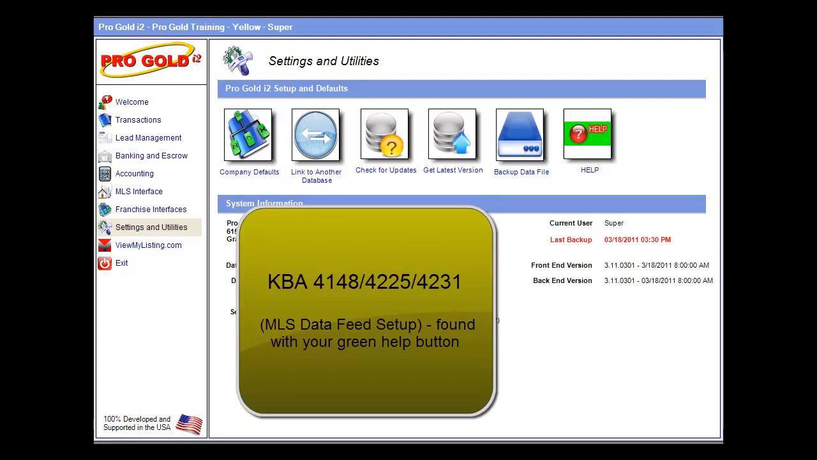KBA 4148 MLS Data Feed Setup Guide, KBA 4225 How to Set Up the MLS Feed to Run Automatically, and KBA 4231 How to Check the Status or Reset an Automatic Unattended MLS Feed are relevant.